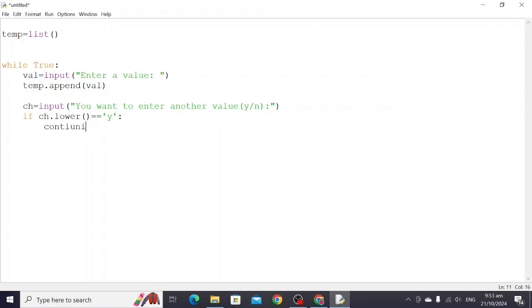then continue, else break. So continue means once the if condition is true, then the loop will continue. Again it will ask the user to enter the value and that value will be stored back to the list, and if the user presses any other key apart from y, then the loop will stop because of the break statement. And if you also want to use the concept of else, we can use it, but it is not required.